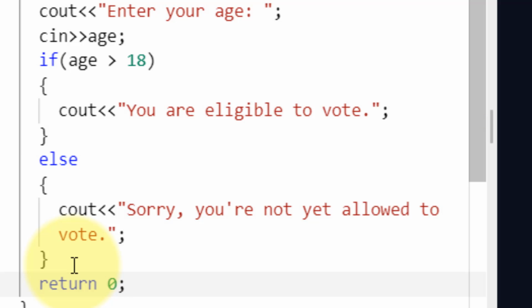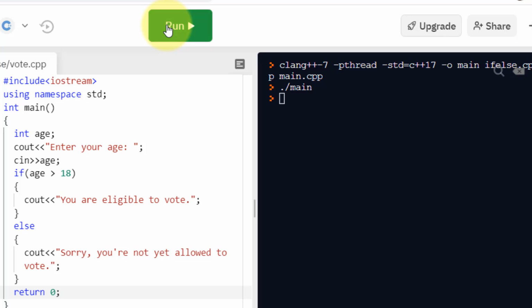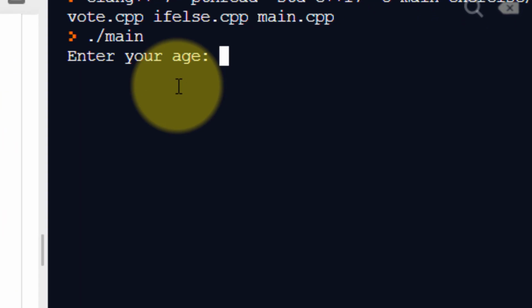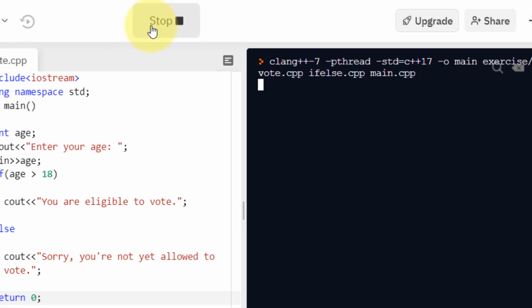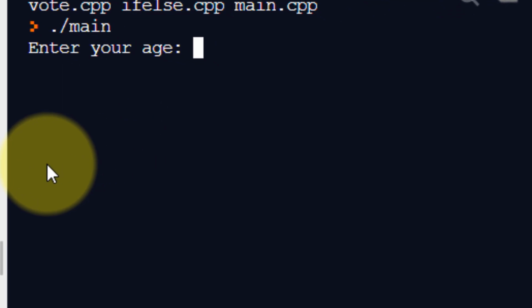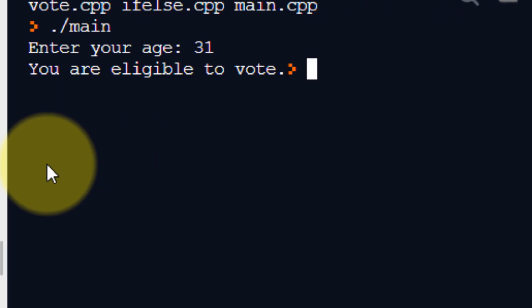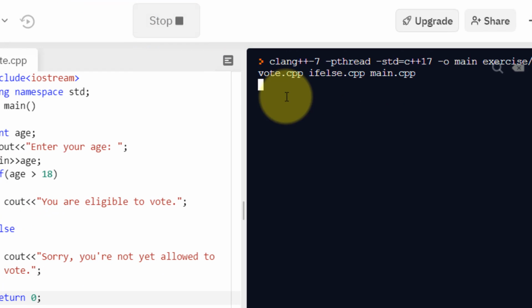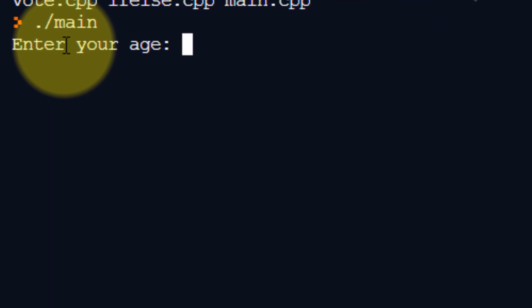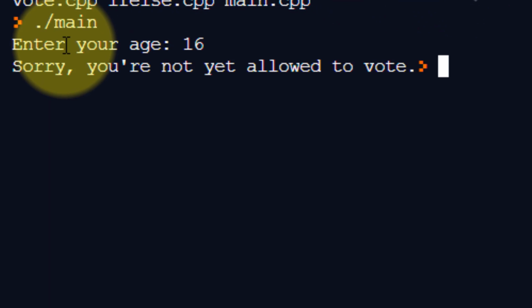Okay, let's try to run this program now. Enter your age. So let me say 21. It would say you're eligible to vote. Okay, how about if I'm going to say 31? Then you are eligible to vote. How about if I'm going to type in here 16? Sorry, you're not allowed to vote.